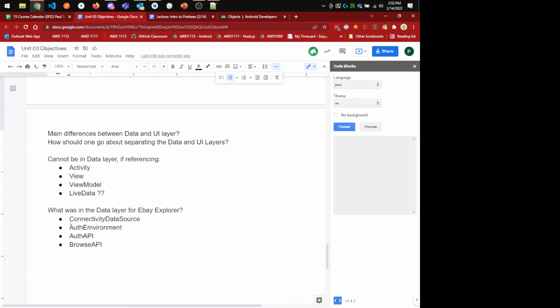APIs should go on the data layer. Wow. So you're saying APIs should go on the data layer? Okay, that's a good statement, but why? That's for the ones that interact with the data. Interact with the data. They're what we would call a data source.